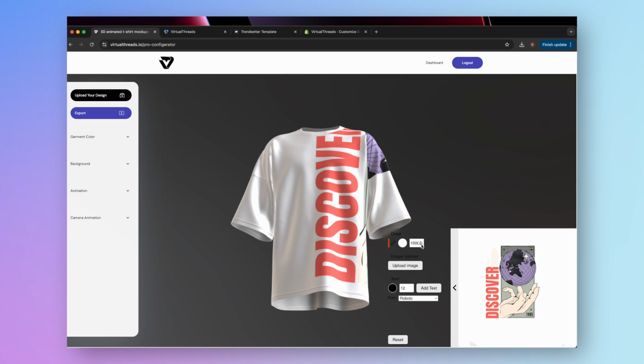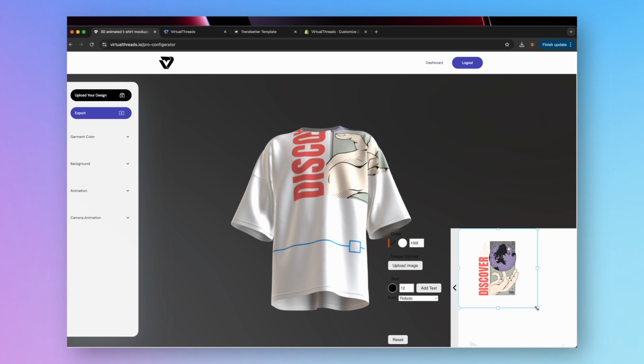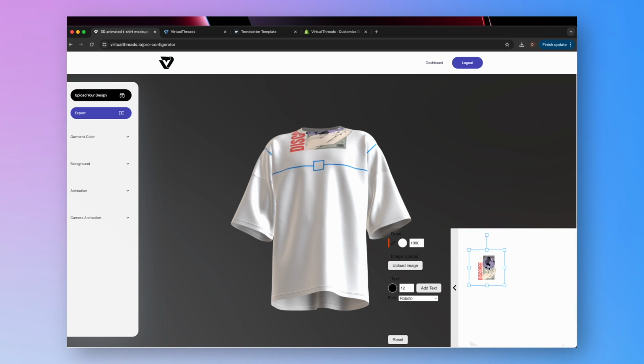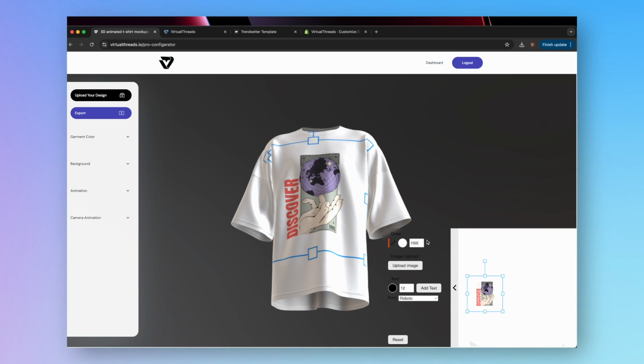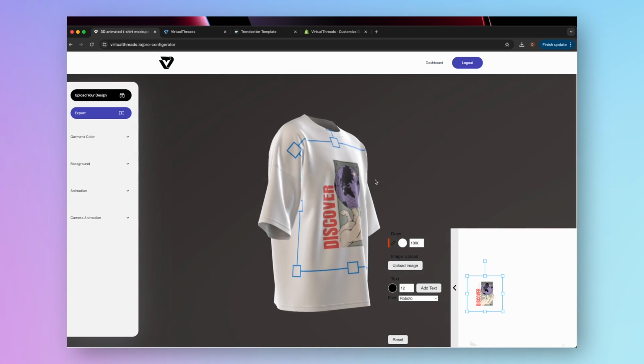You can click the image and a bounding box will appear. Click and drag the corner to scale the image. Click and drag the center of the image to move it. Move it into the position you would like. You can upload as many designs as you would need.